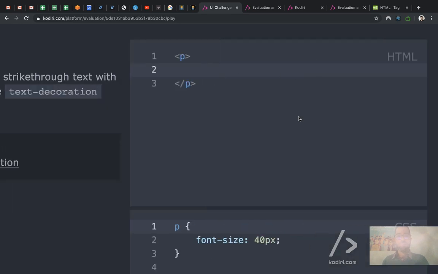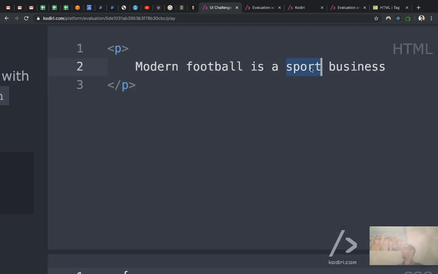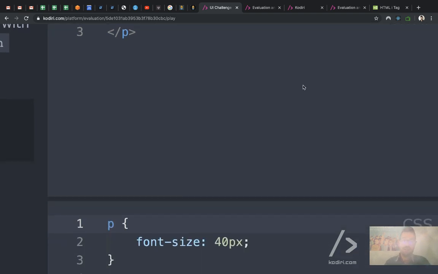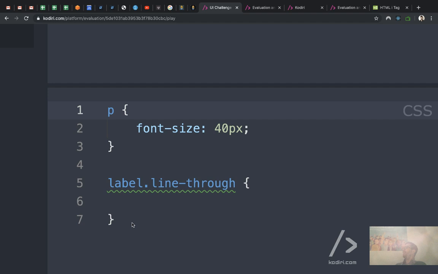All right, so modern football is a sport business, something like that, right? So now we want to highlight the word sport. We want to strike through to add a line in the middle, right? According to the CSS, look, CSS is helping a bit, right? It's telling you already how to prepare the exercise. So CSS is inviting you, Mr. Developer, to add a label with class name line through.